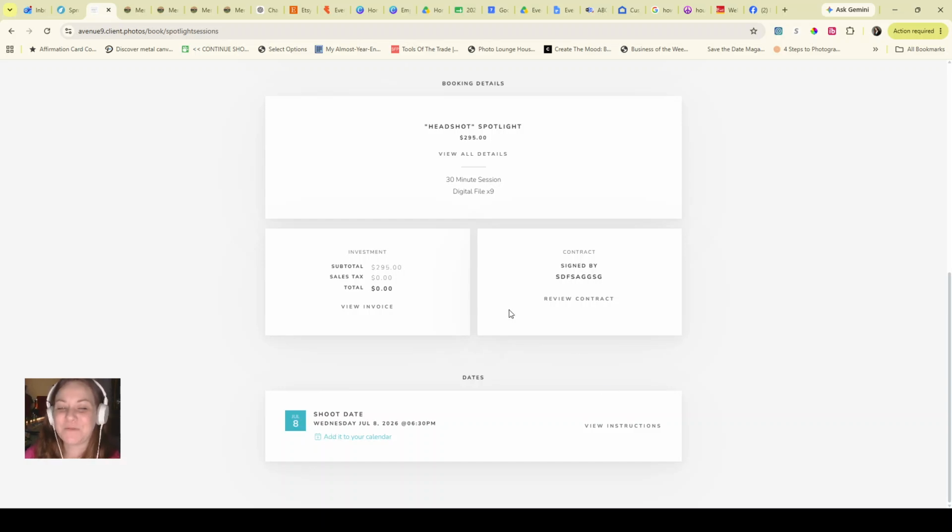So I hope that was helpful when you are adding the category or shoot type for your session and how to book on the scheduler and what that whole process is like.